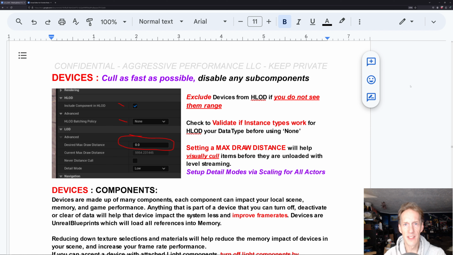Devices. Call them as fast as you can. Disable any subcomponents you can. Exclude the devices from HLOD if you do not need to see them at range. You have the option to choose what type of batching you want to use. You want to test each of your UEFN props to see if they'll do instancing. If they do, use instancing instead of the merge mesh. If you can, try not to ever generate the merge mesh, and that will save you on your package size. But not everything instances, so you may have to do it if you don't want to make custom instances.